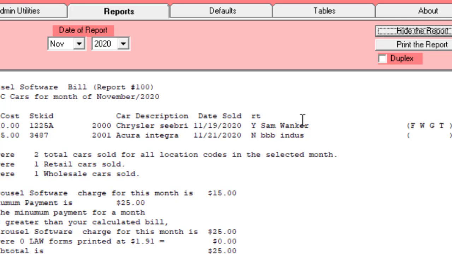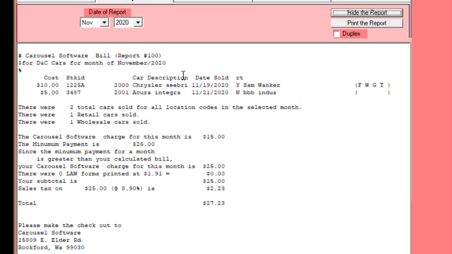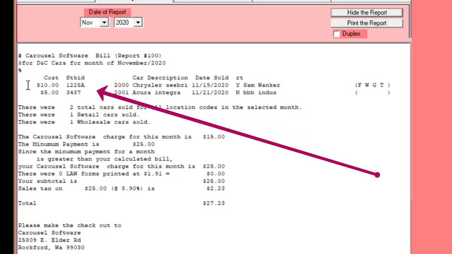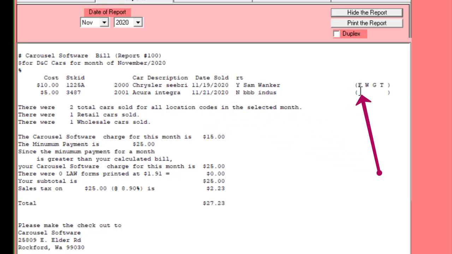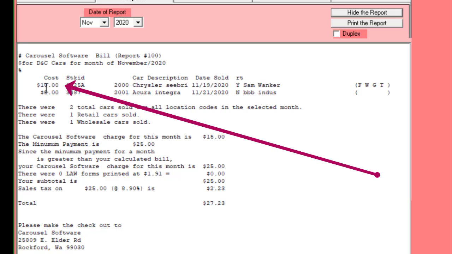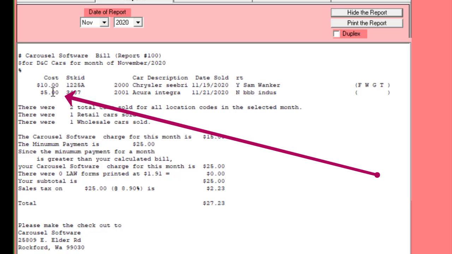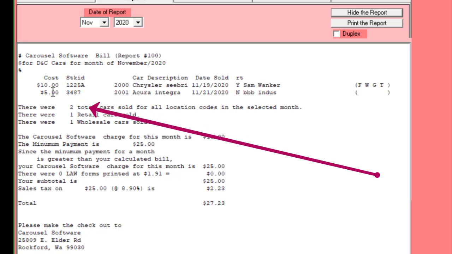So the report has several sections. The first section tells you the month that it is run for, and then it lists out all the cars that were sold in that month. This section over here, the letters stand for the car was financed, a warranty was sold, a gap was sold, or there was a trade-in. There's a difference between retail sales, which is a Y, and wholesale sales, which is an N. So we can see the cost of that car. The first 5 cars are $10 per car, but a wholesale car is only half price.